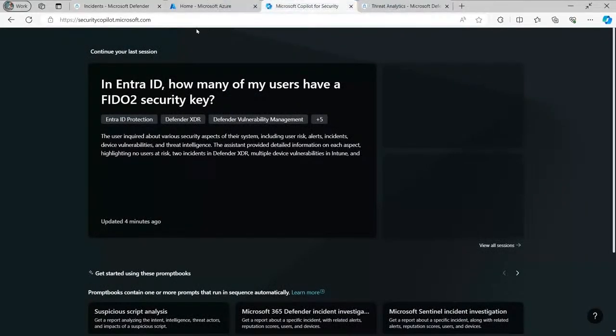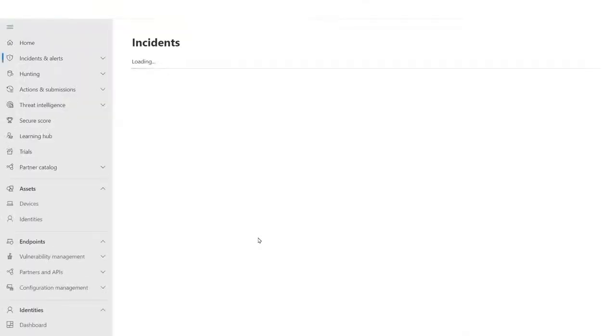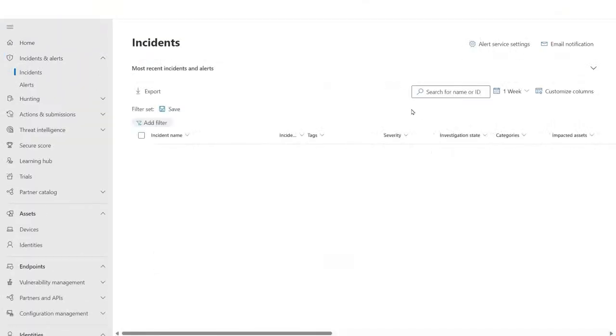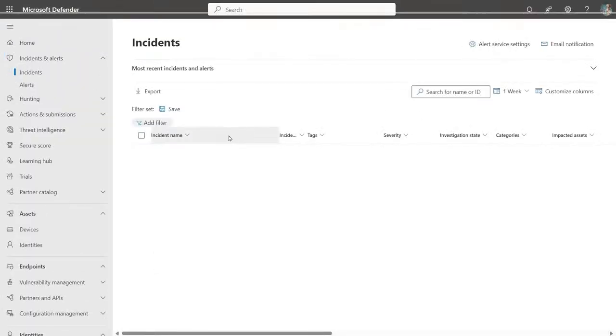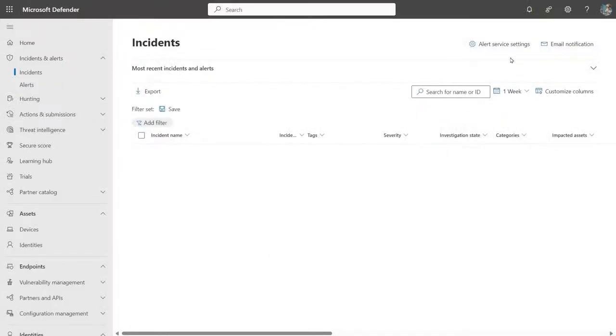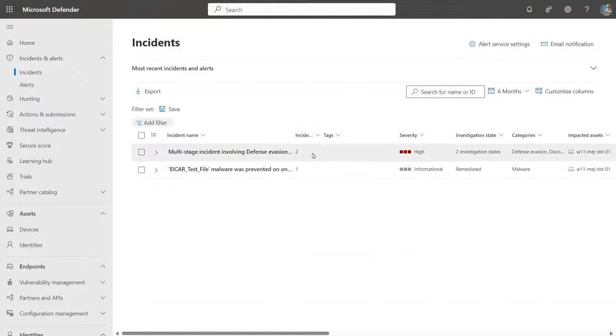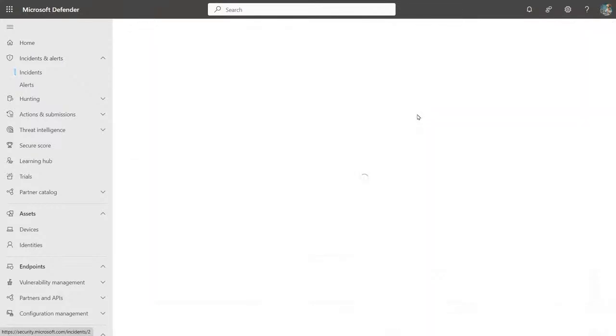Now what I'm going to try and do, I found that it can take a little bit of time to provision, but you can see those 2 incidents that I had from earlier. I'm going to try and refresh this. Yeah, here we go. This is what I want. So Copilot is now going to be embedded in these other portals. So again, this is a nice quiet tenant. I'm going to go into that multi-stage incident. We're going to open that.